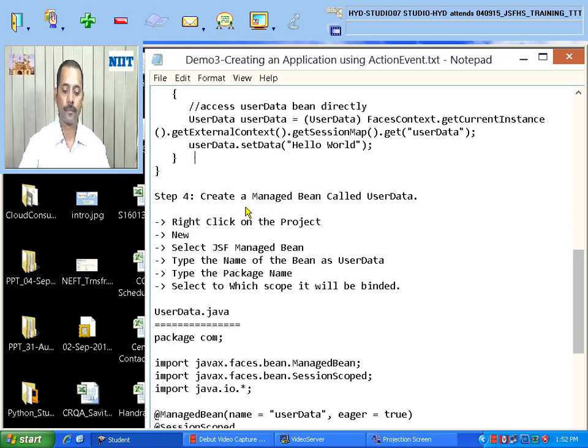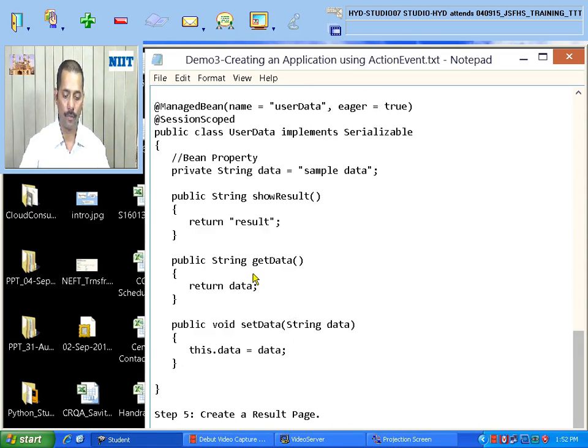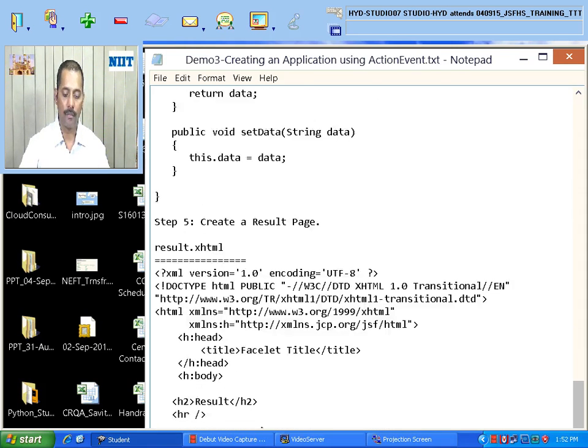Then you could see the bean which contains user data has a set data method. Previously it contained sample data, but now it will contain hello world. And show result is a method which will return the result. Result is nothing but the page which has to be displayed, that you can write in the result. Then the result page will display the data, whatever changes have happened using the button. So this is a sample example which we want to run.